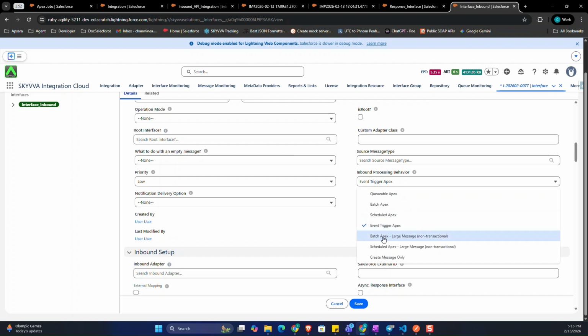You use the mode Batch Apex, large message, non-transactional, when you encounter an error even if you have already used the mode Batch Apex. This mode is an enhancement of the existing Batch Apex mode to allow processing even larger sizes of the request payload, which you can handle with the Batch Apex mode. In this case, we use two separate Batch Apex jobs to perform the work together, enabling us to process larger request sizes than we could with the Batch Apex mode.